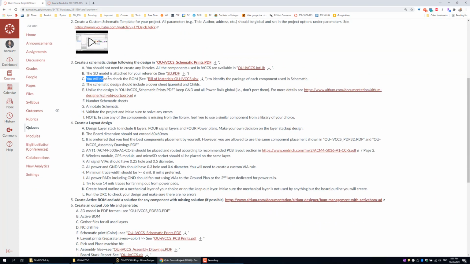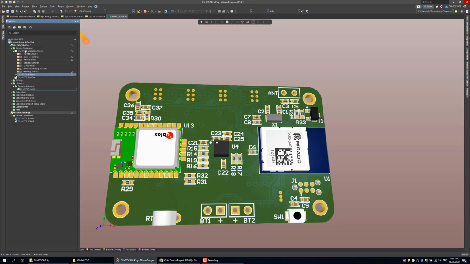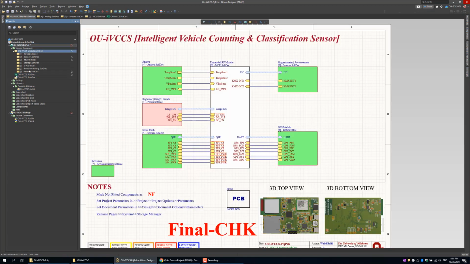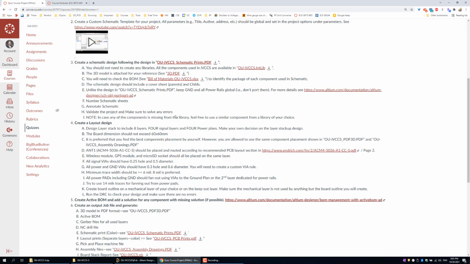So the next one, you will need to check the bill of material. This will list all the components used in the design. The schematic design should include a cover sheet, which is a parent, and a child, which is a hierarchical design. As we said, we have one parent and we have all these child sheets underneath it. And this is very well described in session 10 and session 11. You need to finish session 10 and 11 before you start working on your project.